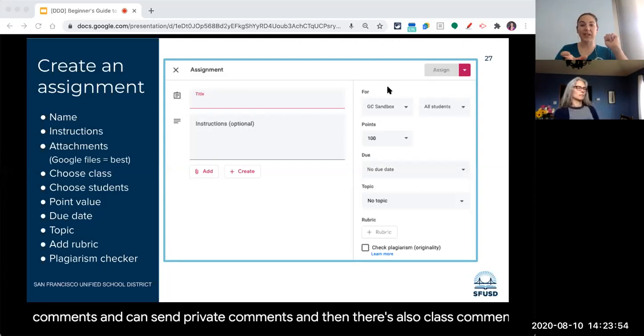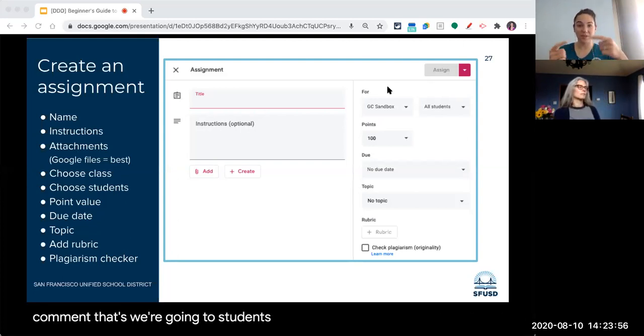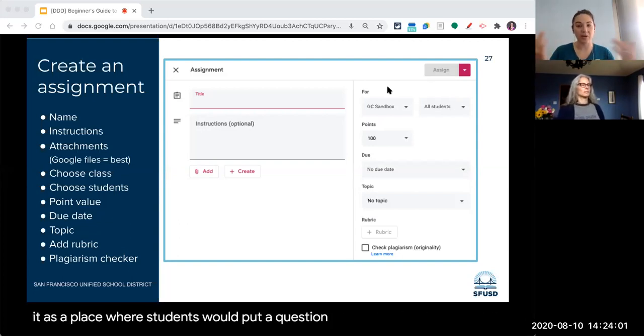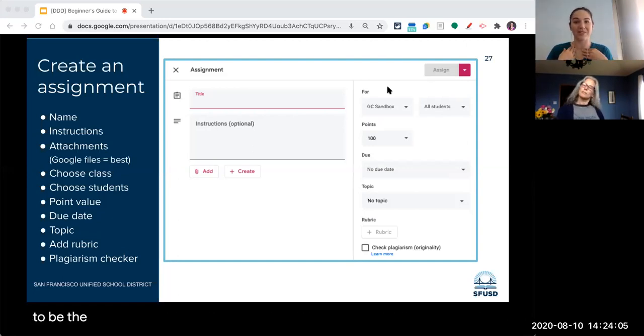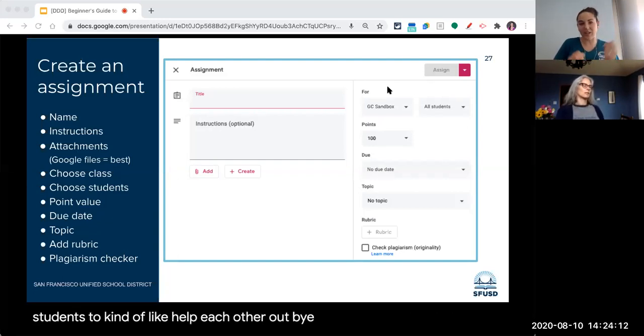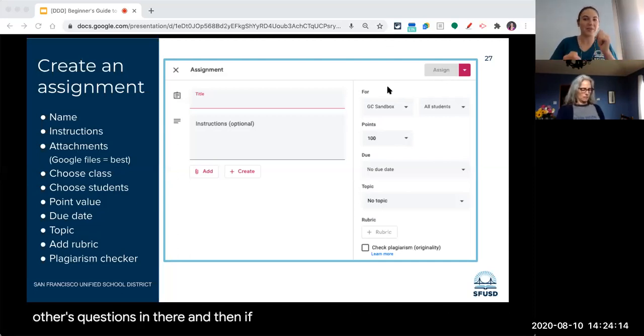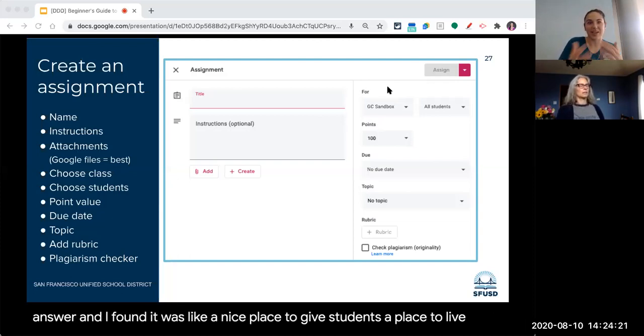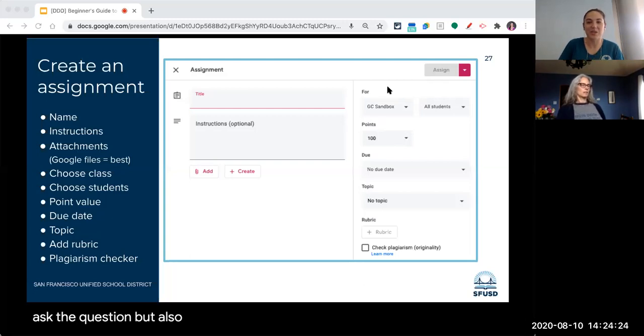With class comments, a student can put a question. I oftentimes use it as a place where students would put a question, and then I would empower other students: if you know the answer, go ahead and answer it. I don't need to be the sole container of all knowledge. I would encourage students to help each other out by answering each other's questions in there. If something was being answered incorrectly, or if no one knew, then I could go ahead and answer. I found it was a nice place for students to ask the question, and also a place where other students could see, oh yeah, I had that question too. Okay, there's the answer.